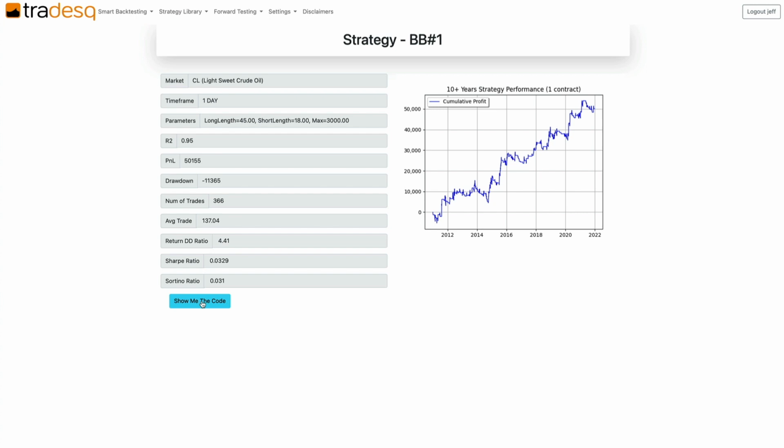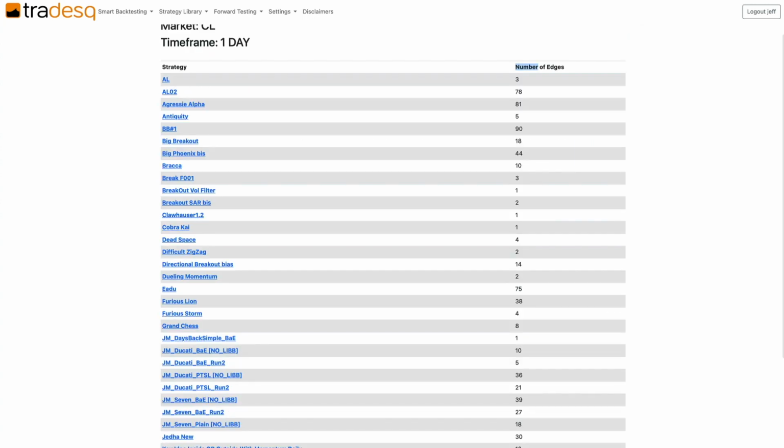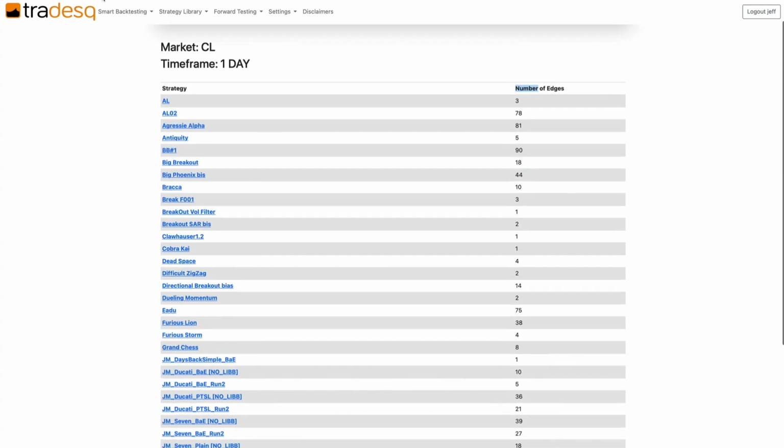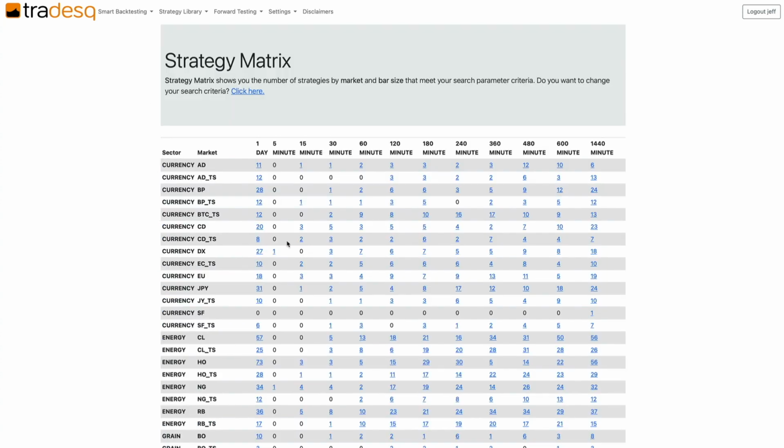If I clicked on this, this would open up a window, and it would give you the code where you could cut and paste this and bring it into your platform. I'm not going to do that here. I don't want to display the code publicly. So that's crude oil, and you can see how many different strategies there are. It's quite a number. Let's go back out to the screener, go back to crude oil.